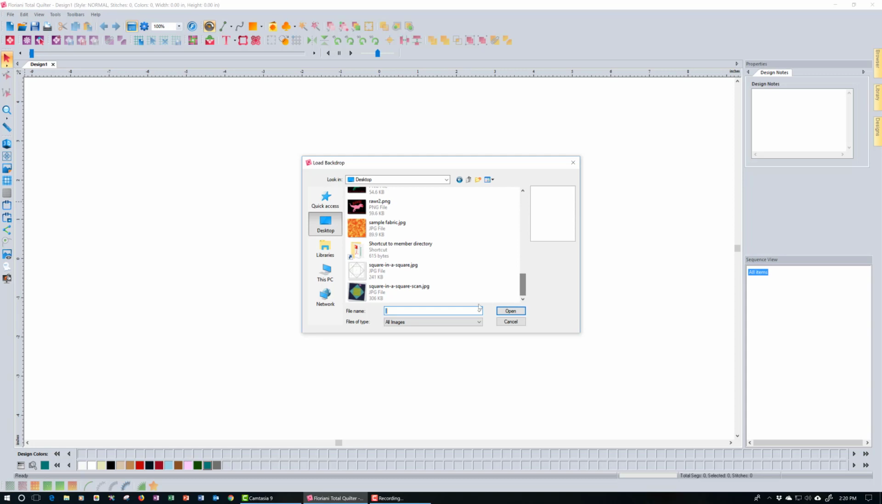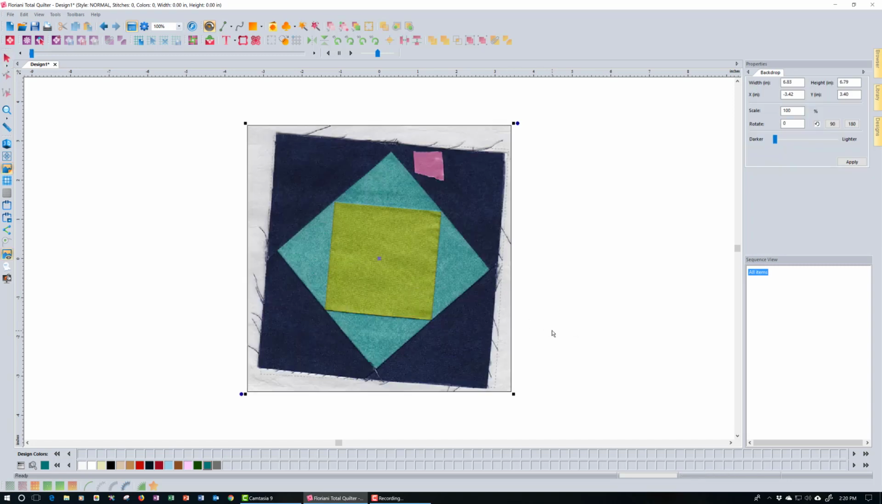So I'm going to scroll down, and it's called Square and Square Scan here, and I'm going to go ahead and open that up. Now, a couple things. Like I said in the beginning, I put a piece of tape here to show me where the top of the block is, and you can see that my block is not exactly scanned straight. Now, I did that on purpose so that you could see how to line the block up to get it straight, and also how we can resize it here.